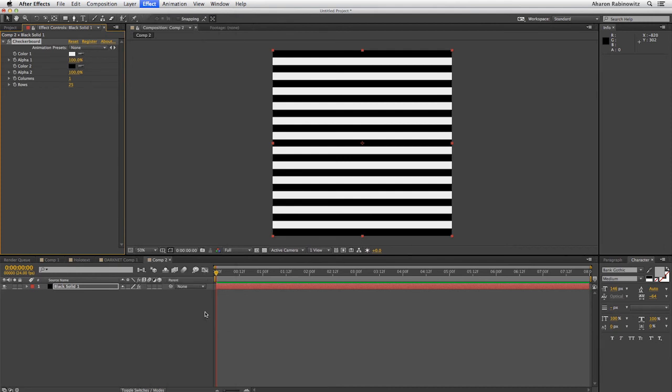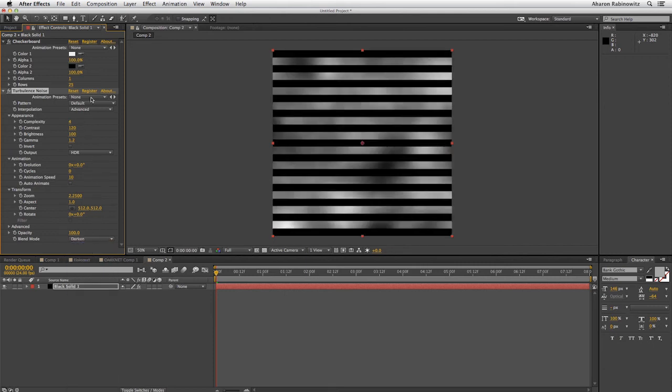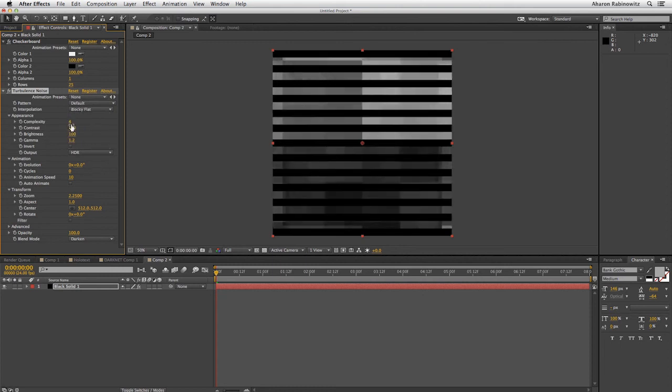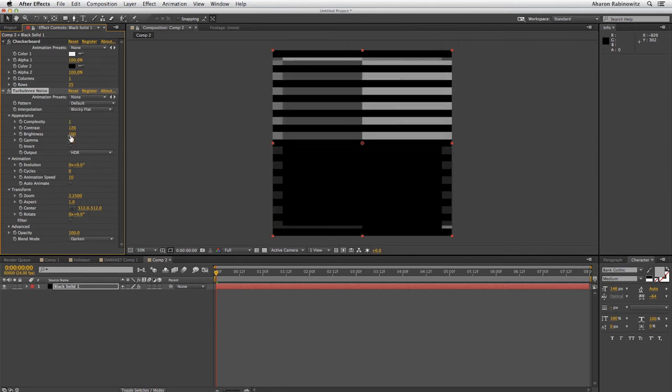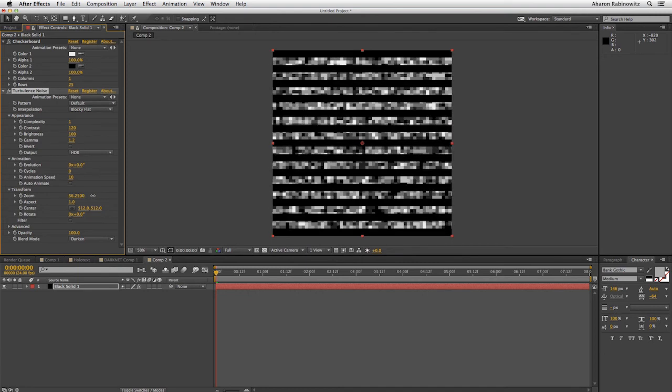Turbulence Noise. I'll set the blending mode, just so we can see it below it, to darken, and I'll set the interpolation to blocky flat. I'll bring the complexity maybe down to 2. Now let's keep it at 1 for now. And I'll also just zoom it up so we can see this. Something that looks like this.